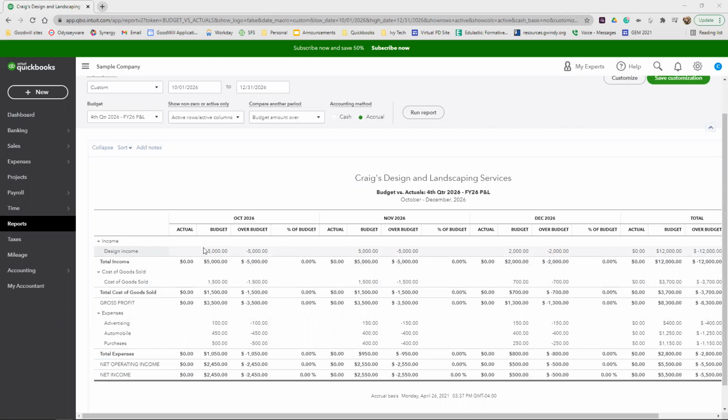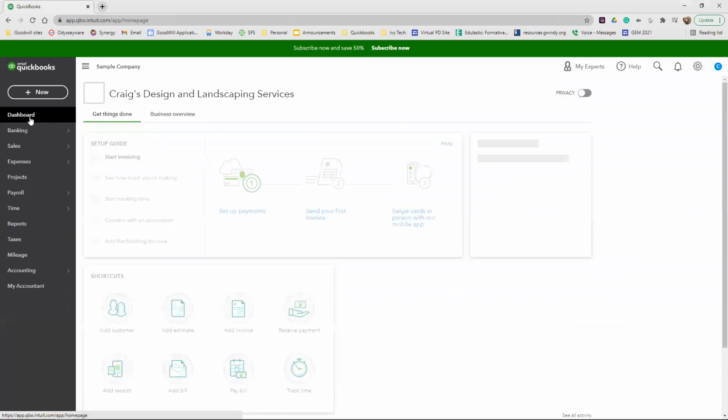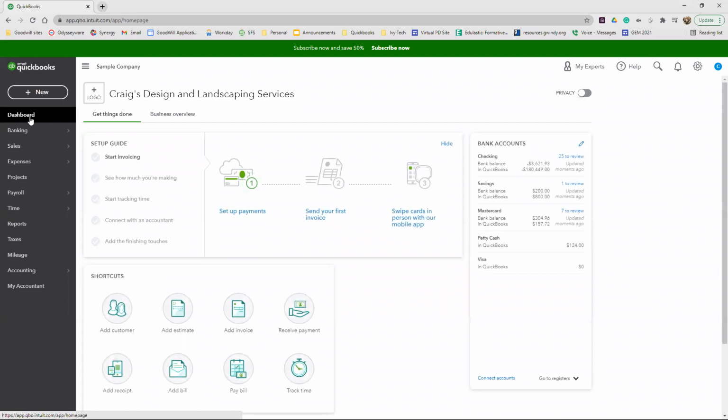The book says that this is a great tool for measuring performance. And then we're going to return to the dashboard to finish up the Develop Your Skills 8-7.